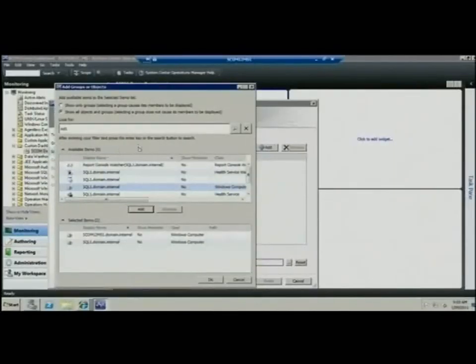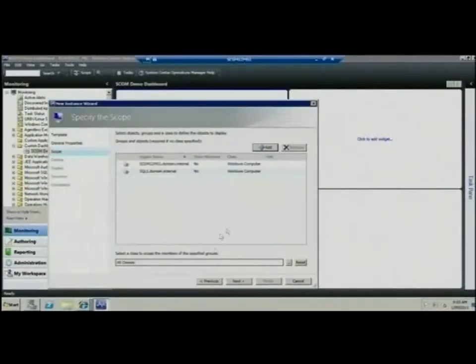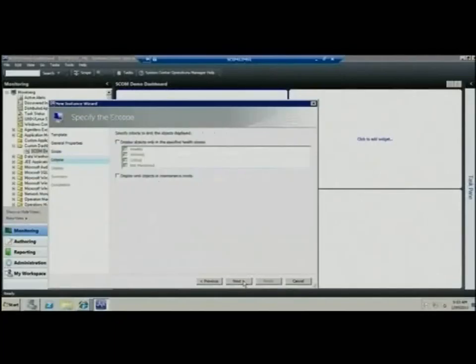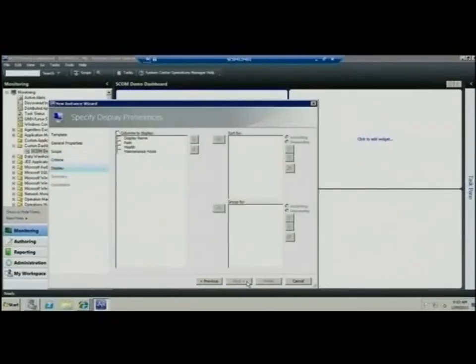Okay, so I've just added 2 servers to the list, our SCOM management group and our SQL server, which has our data warehouse database on it. I'm going to leave this as all classes, but if I wanted to, I could narrow this down to a specific class of objects. If I wanted to display a specific health state, I could specify it here, but I'm just going to leave this blank because I want to look at all health states.